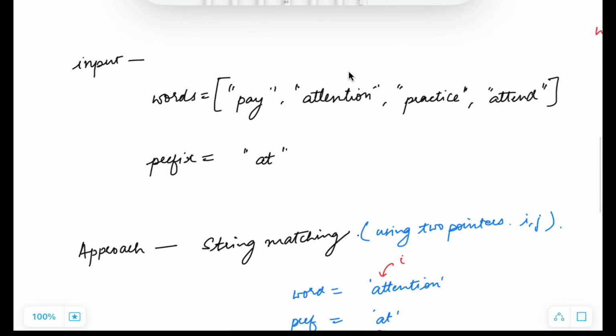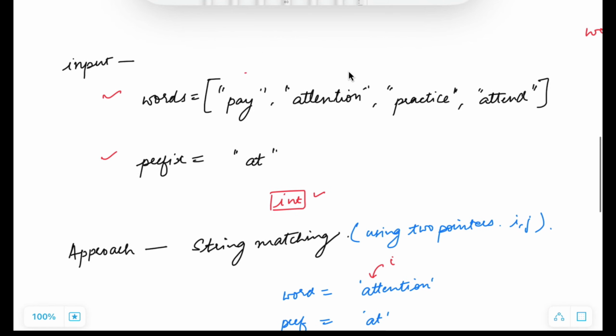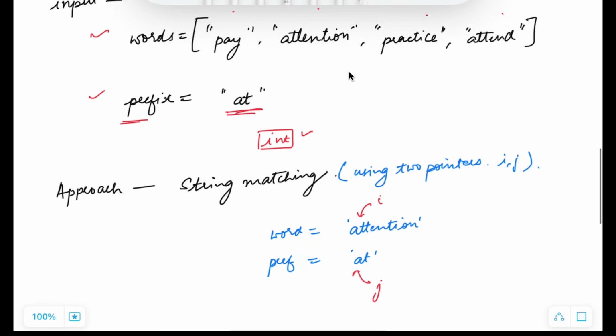Now we are given two things: the words array, an array of strings, and prefix, which is a string. We have to return an integer. The integer is going to store the number of words in this array which have this string as a prefix. So this is our problem statement.